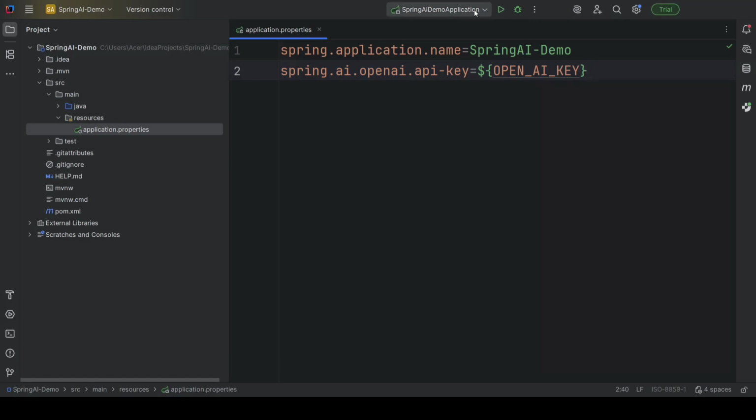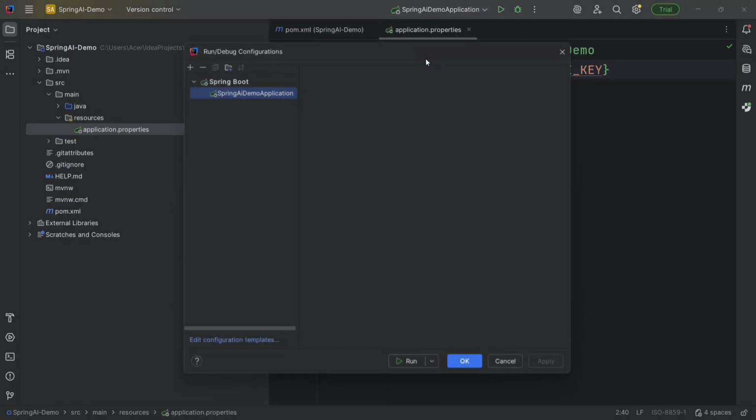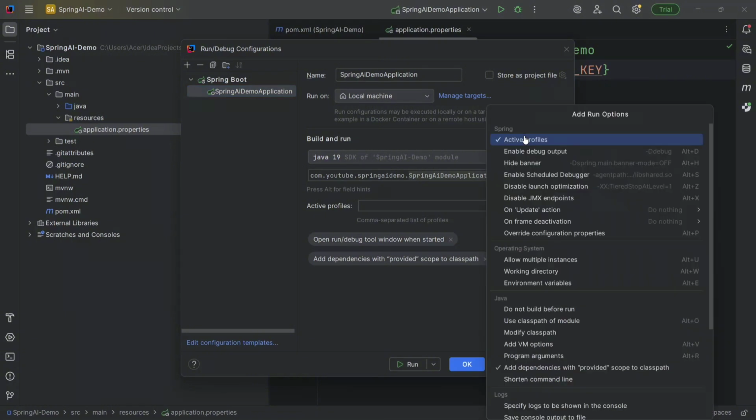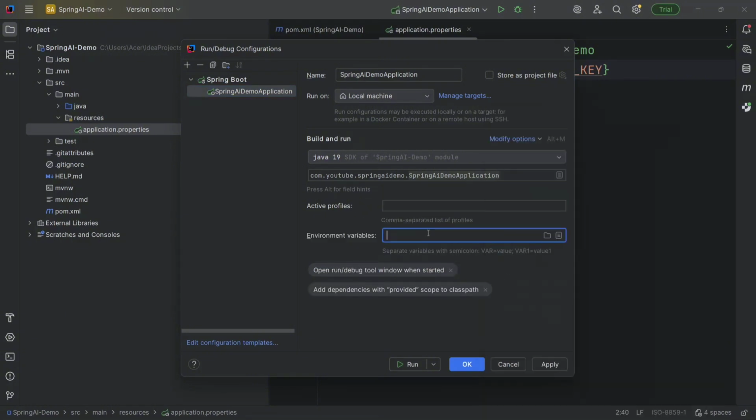Now I open the Run Debug configuration. Inside the environment variables field, I add the OpenAI API key. To get the key for OpenAI, open platform.openai.com. Navigate to API keys, click Create New Secret Key, copy it, and paste it here.